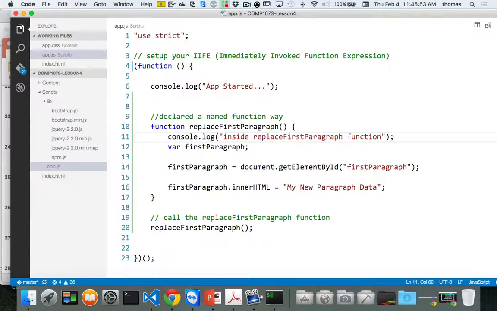So I've got two. I've got the IIFE, which is the outside container, and I've got the named function, which is on the inside. So I've got two functions, the outside and the inside. That inside function is still considered a function. It's not a method. And by the way, there are methods in JavaScript. We'll talk about what those are in a second. But this is just considered a function. Okay, so this is one way. Let's see what it does. Let's just run this thing.